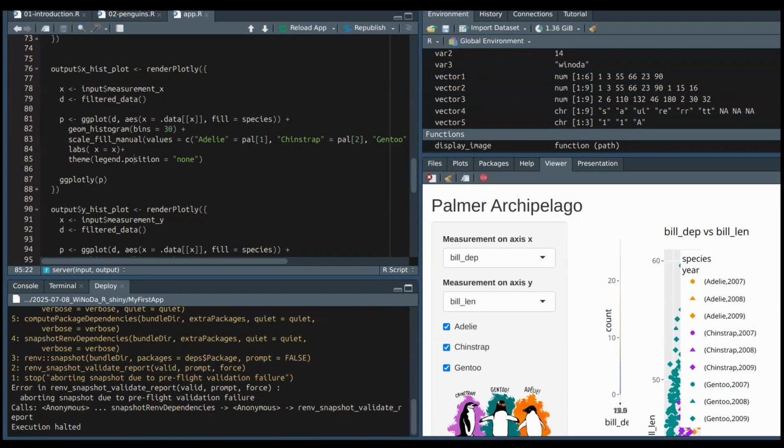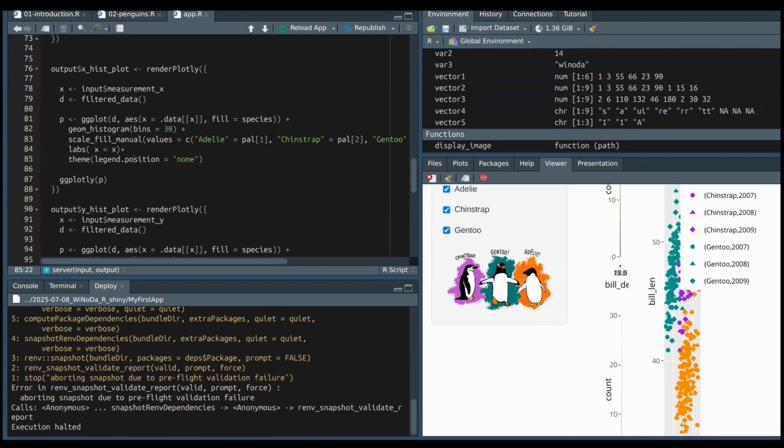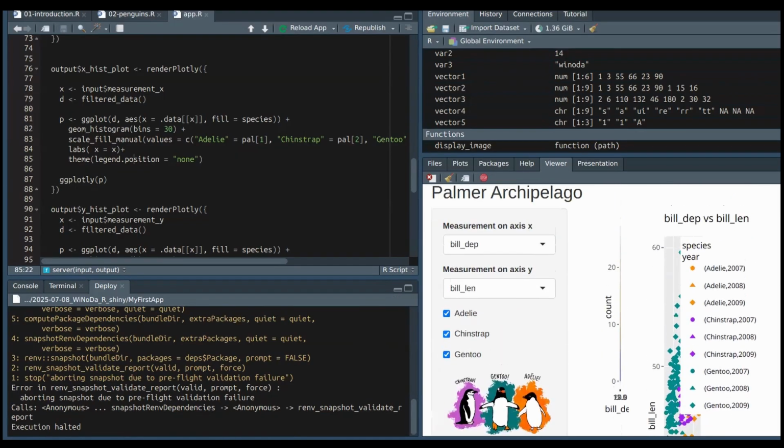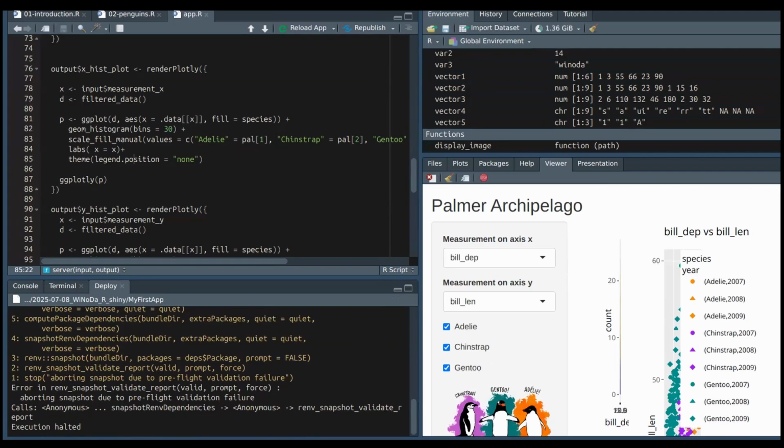Of course, I'm sorry, I have an error. It's probably due to the library that I used. So that's something I have to change, but it's very easy to publish by using this. And when you make some change, you can use the publish button and publish again.